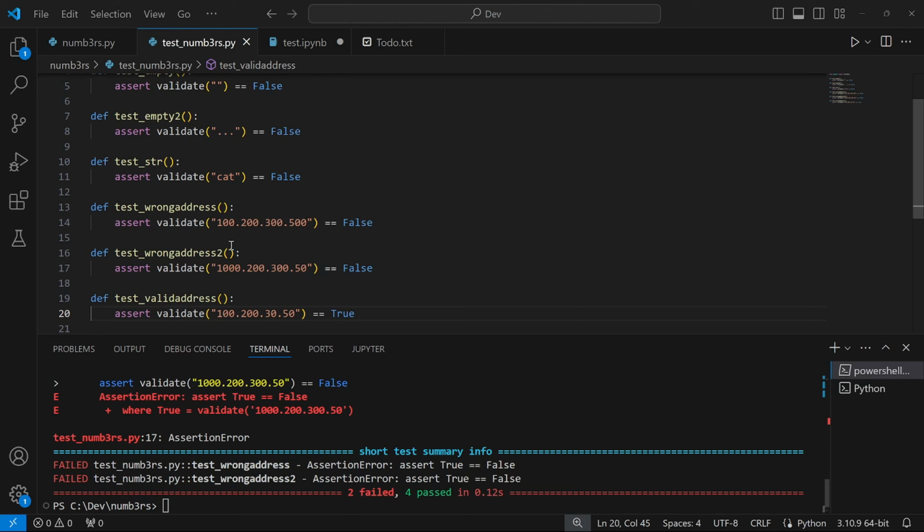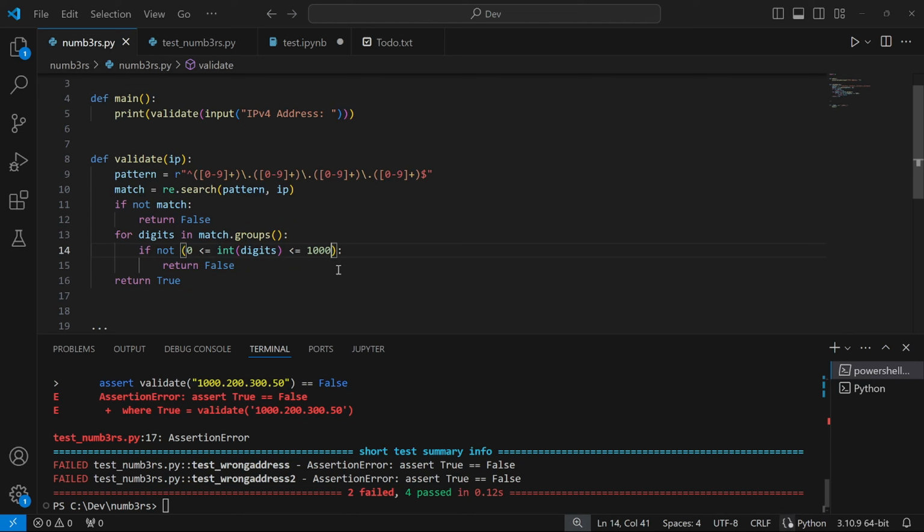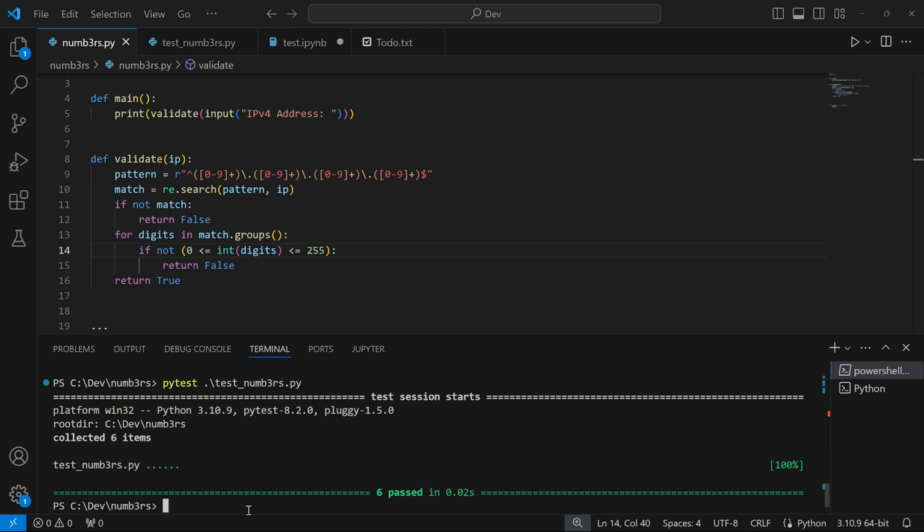And we told pytest that this was going to result to false, but then it resulted to true. And here as well. But I'm pretty sure you already know this is an easy fix. So I'm just going to come back here. We're going to remove this and we're going to put back 255. Save this, come back here, run pytest one more time, and as we expected, 6 passed in 0.02 seconds. I think that's faster. I don't really know why, but well, that's faster.